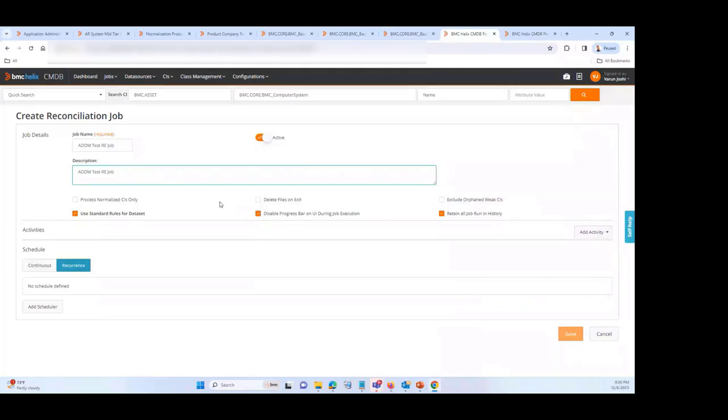And you select some parameters here. For example, process normalized CIs only. What this parameter does is, if the CI was normalized in the previous step, only then will it be considered for reconciliation. If you want to keep that option, you can check this. Otherwise, if you want to reconcile all the CIs irrespective of whether they are normalized or not, you can uncheck this. Delete file on exit: every time you run a reconciliation, it generates some files, and if there are any empty, 0 KB files generated, it will delete them at the end of that particular job.